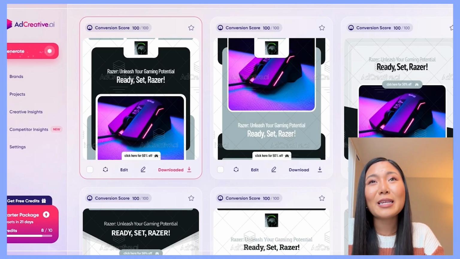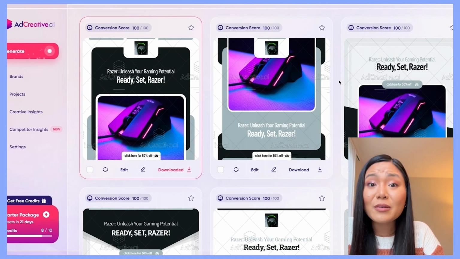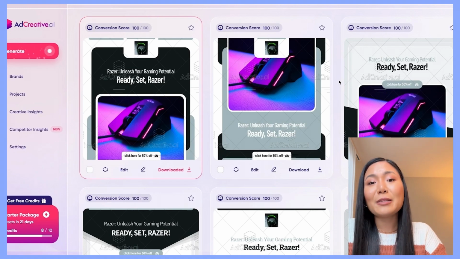So once you've done that, let me tell you about the mistakes you should avoid, okay? Don't generate as many images as you can, okay? So basically, the issue is that a lot of people don't generate as many images as they can.